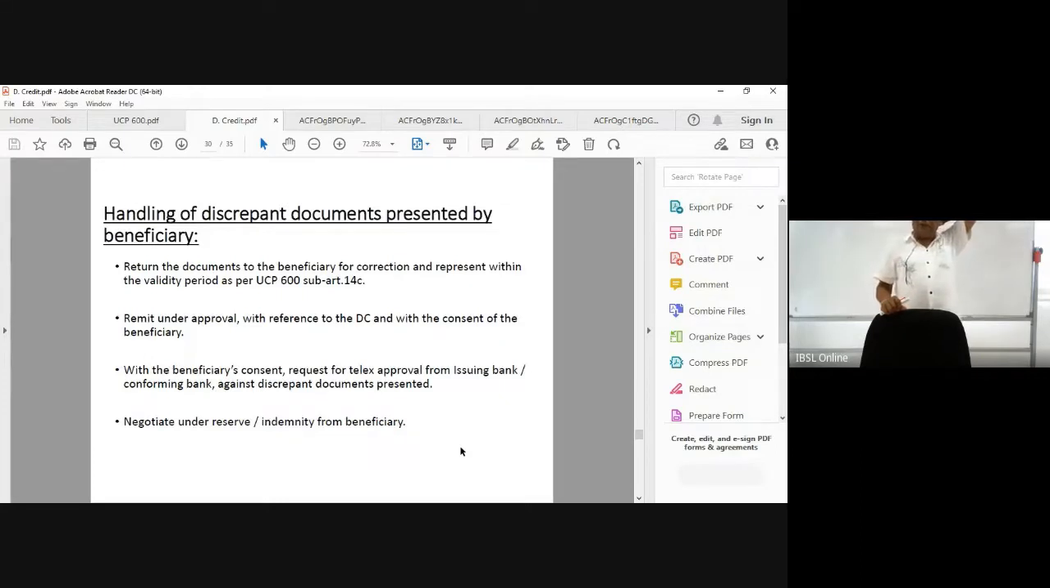Within the validity period, they will have so many options. That is, remit under approval with reference to the DC and with the consent of the beneficiary; request approval from the issuing bank or confirming bank against the documents presented; or negotiate under reserve. Those are the options we have.